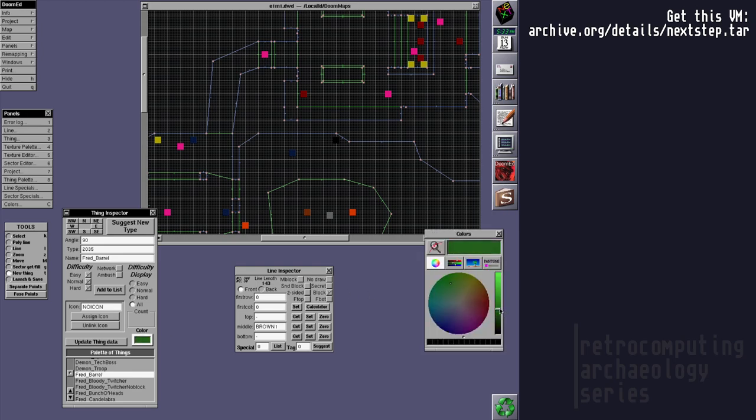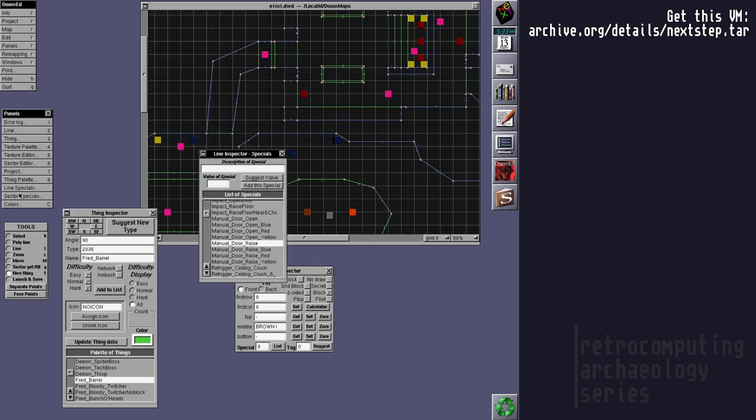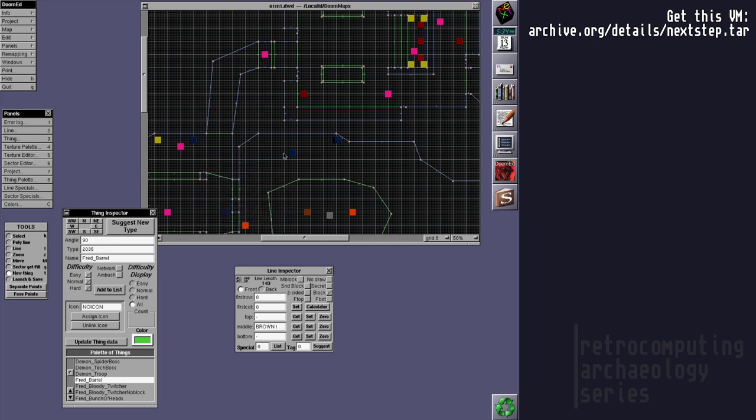Select it. Do that. Sure. I don't know. Anyway, okay. This is what killed me for going off script. Line specials and sector specials you already saw, but they're here. You can get to them quickly in the panels if you need to get to them.